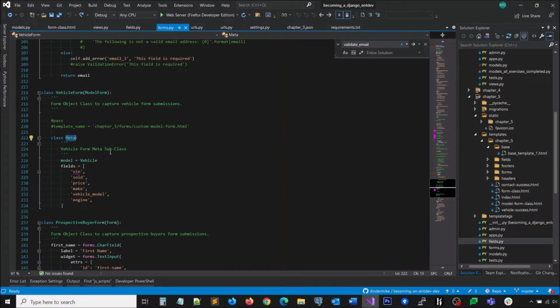and the options that we're going to focus on are just the model, linking that to the vehicle class that we just brought in, and the fields that we actually want to include within that form. That being the VIN, the sold, the price, the make, the vehicle model, and the engine fields.